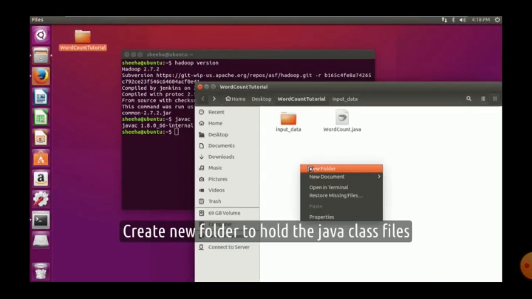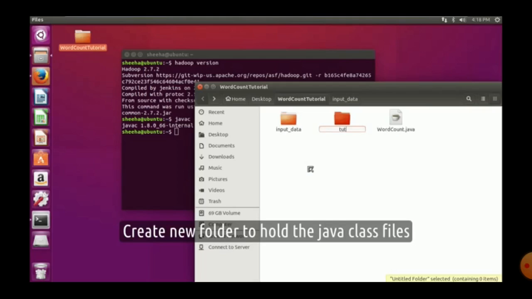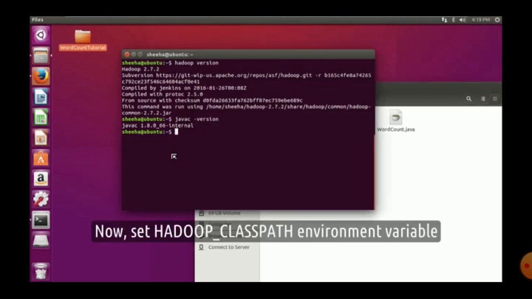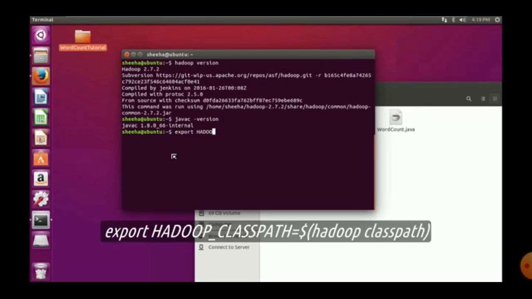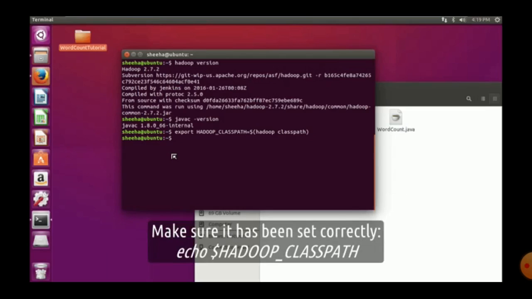Now again I'll create another folder to hold the Java class file. Okay, I'm giving the name tutorial_classes. Now we have set the Hadoop class path. We have seen all these commands when we were discussing the basic commands of Hadoop, user commands. We are setting up the class path. Make sure that it has been set correctly.